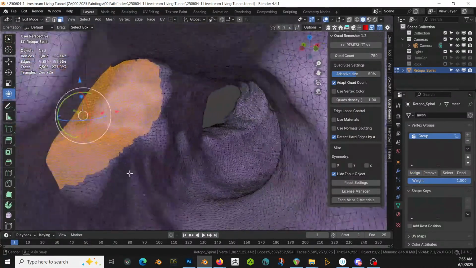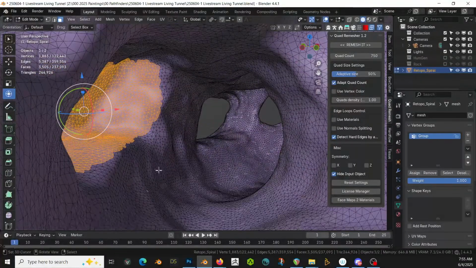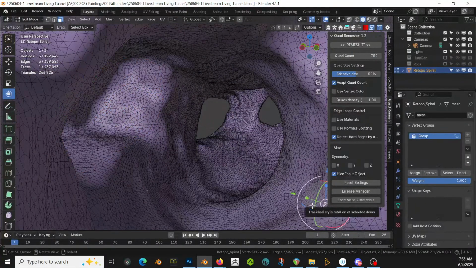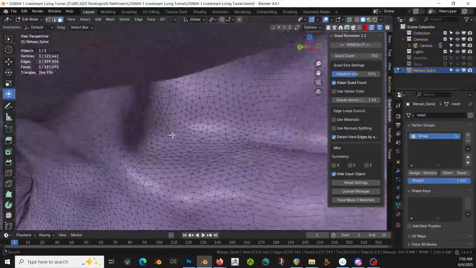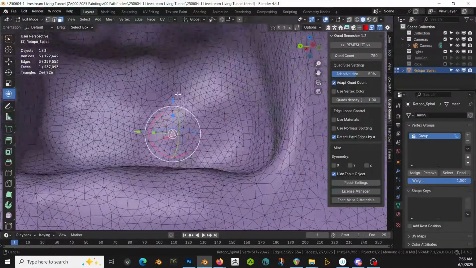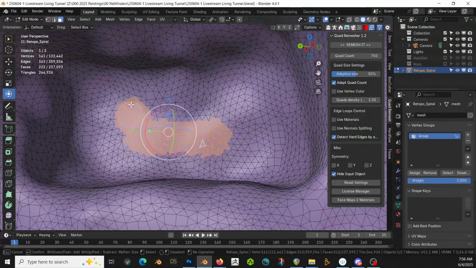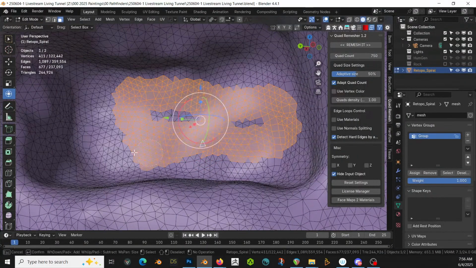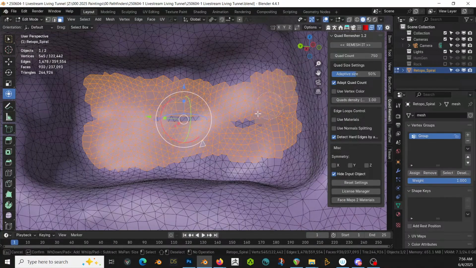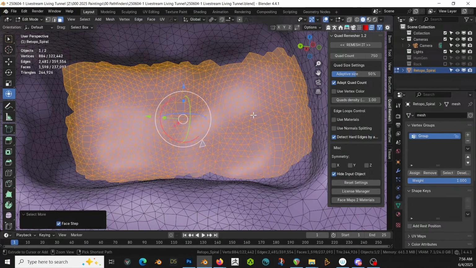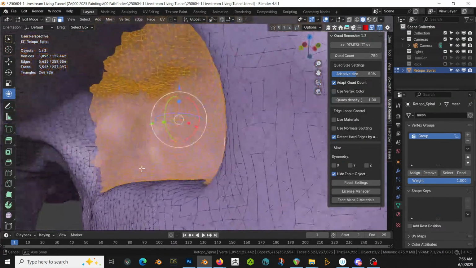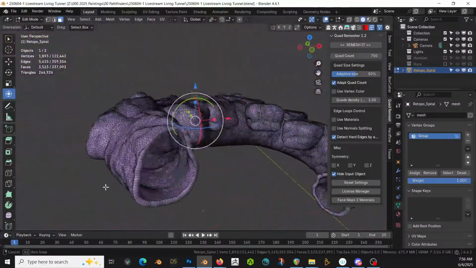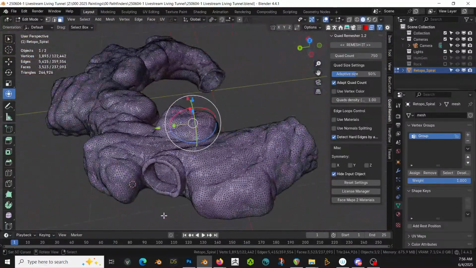Okay. Then on the other side, come over here. There we go. Grab this one. Great. Plus, plus, plus, plus, plus. Cool. Assign it. Okay. So we've done those top two now.